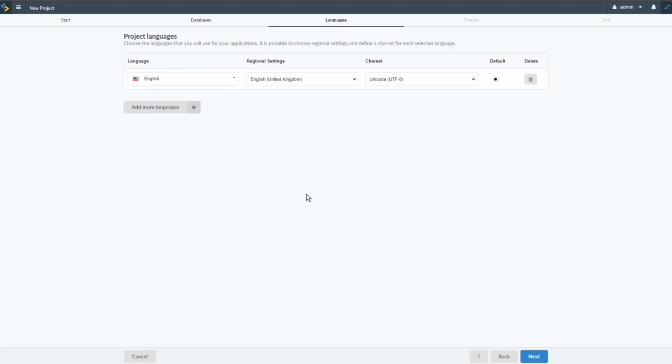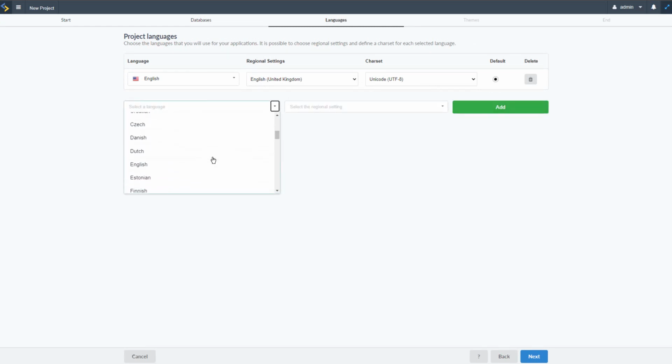So we select now our languages. So from here I can choose English. I can add further languages if I please. So I can come here and I can choose other languages. Say for instance, if I wanted to add, say, German, you find German here.